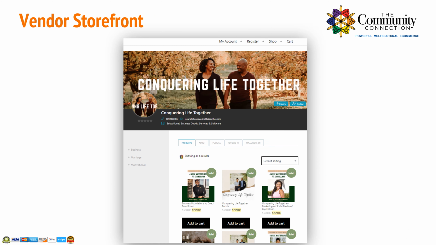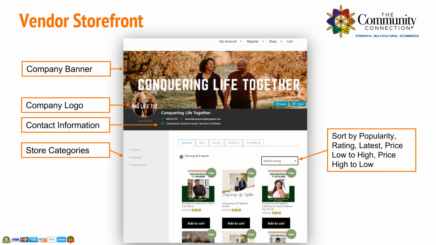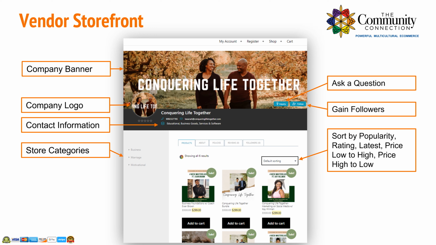Exclusively brand your store with your company banner, logo, and contact information. Your customers will find your products easily by searching your store categories and sorting by different options. Your customers can also follow you and ask you questions.